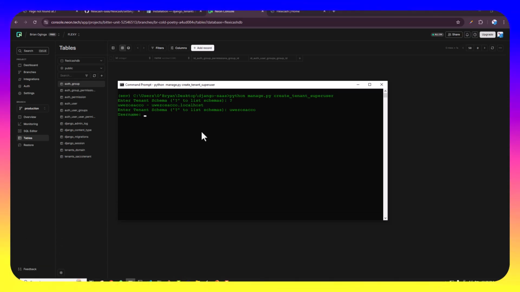Then the name of this tenant admin, I'm going to call it Uwezo at FlexiCash. Okay, let's just keep it simple by just saying Uwezo. Then the email, we can say uwezo@flexicash.com. Password should be just that one. Confirm the password.